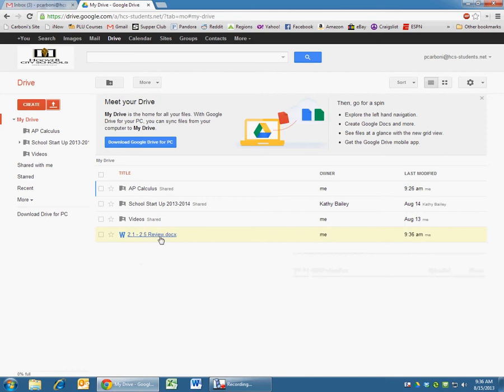And you will see that that document is now in my Google Drive. Once it's in Google Drive, you can access it from any computer in the world as long as you have an internet connection. That's the beauty of cloud computing.